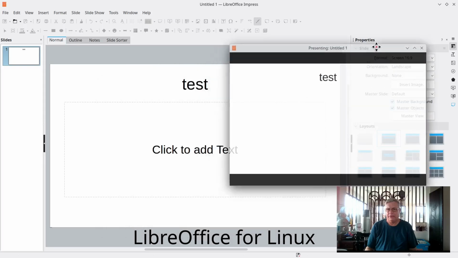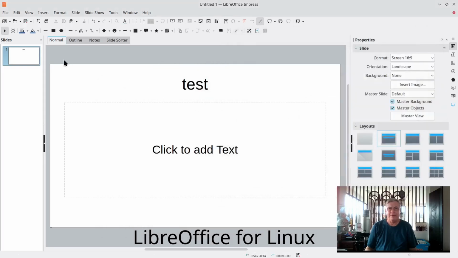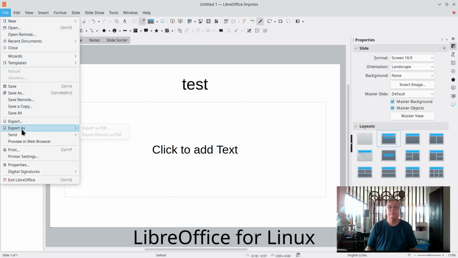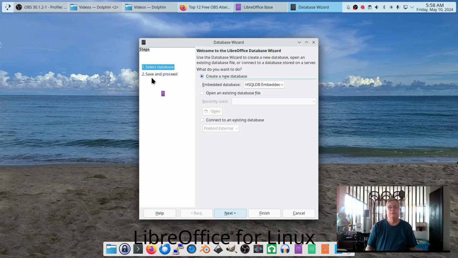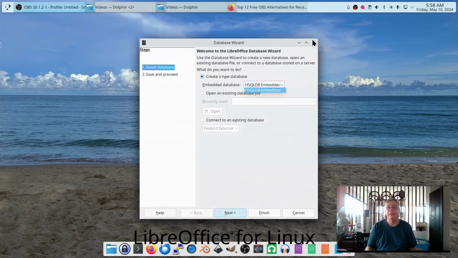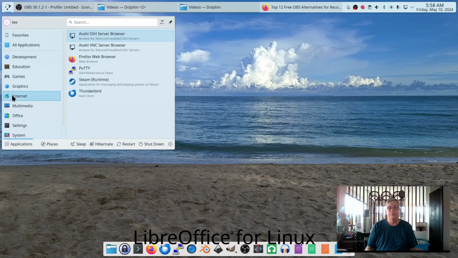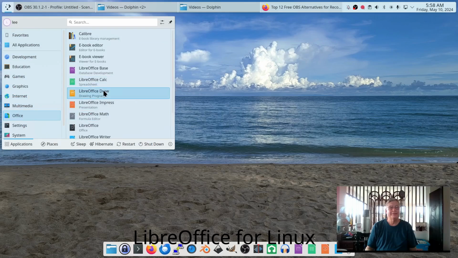All right, next, we have a database program. This is sort of the equivalent of Microsoft Access. I haven't played with client-side databases for a long time. I'm more familiar with SQL databases like MariaDB, but this is quite similar to Access.